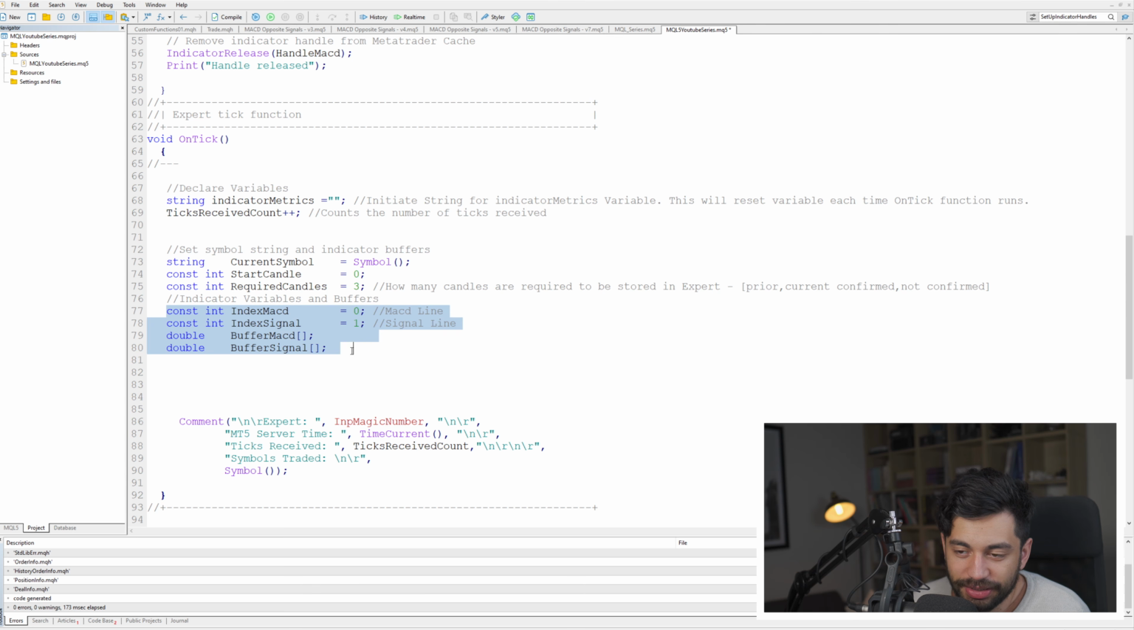buffer MACD, buffer signal. Now, for every variable that you want to capture within a particular indicator, you will always need an index value, and you'll always need a copy buffer. Now, what are the index values? I've explained the buffers, but what are the index values? I've got index MACD set as 0 and index signal set as 1.